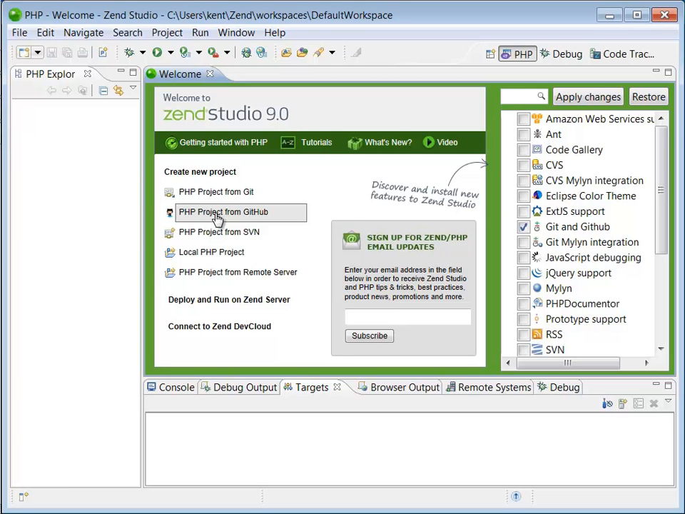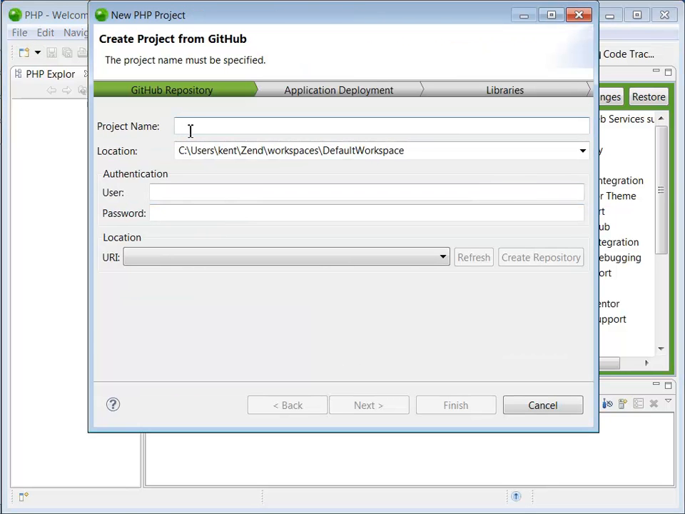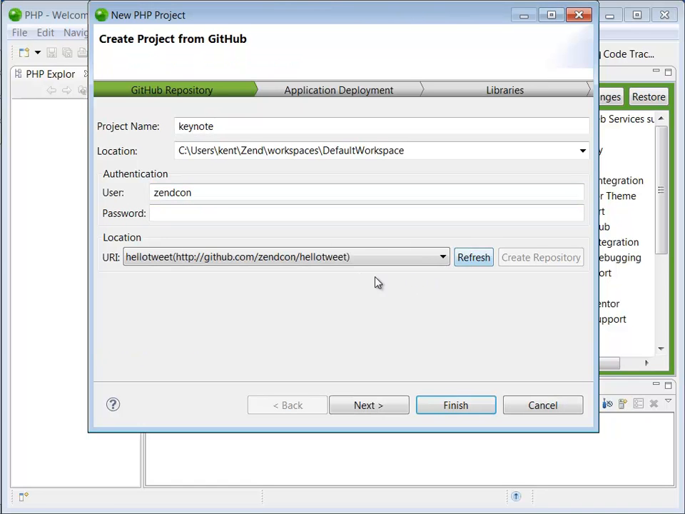One of the things that's new too is we've integrated it into Git and GitHub. So what I'm going to do today is create a project from GitHub. So I'm going to just click here on Create Project from GitHub. I'm going to call it Keynote. I'm going to tell it I want to use the GitHub user ZenCon. Ask it to see what repositories are out there. There's a repository called Hello Tweet.